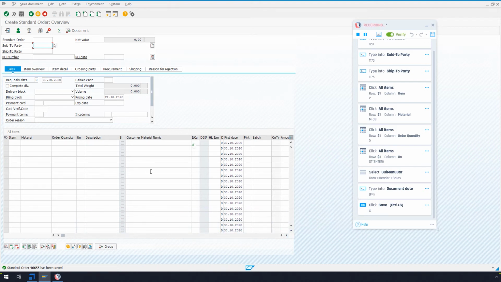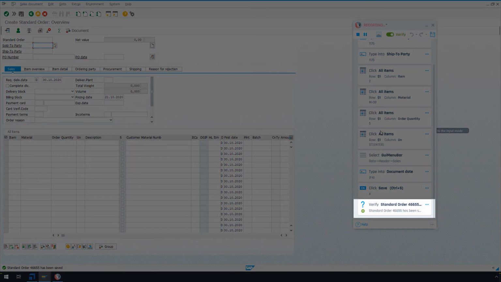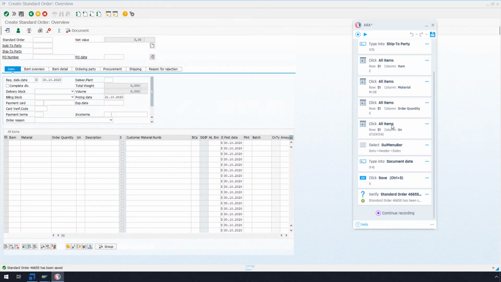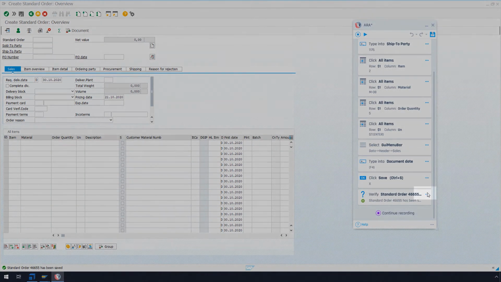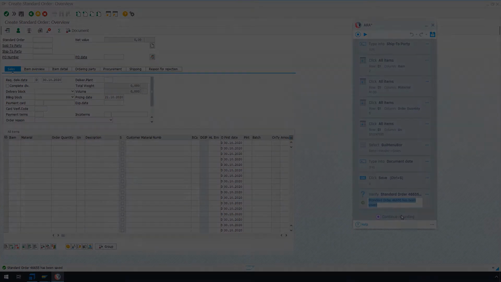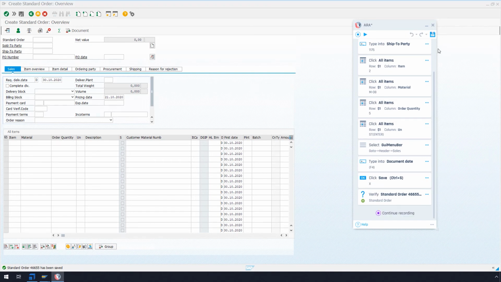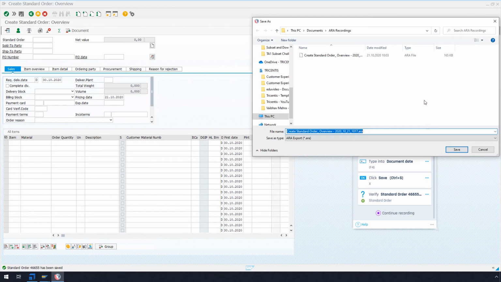Now head over to the success message that was generated in our SAP GUI and click on it. As you can see, the whole message is saved as a value when selecting that control in ARA. You can always change the value of that test step by clicking on the three-dot icon next to the test step and selecting Change Value. Here we want ARA to just save the name Standard Order and the order number itself. Once you are finished, click on Stop. Then click on Save and specify the location where you want to save your ARA file.